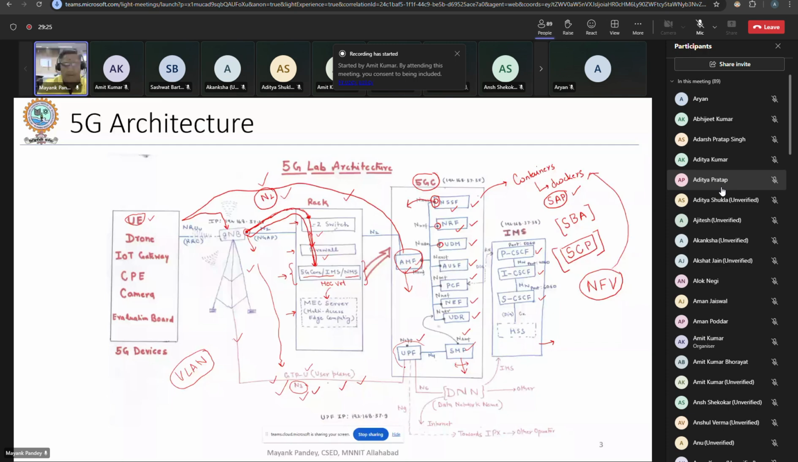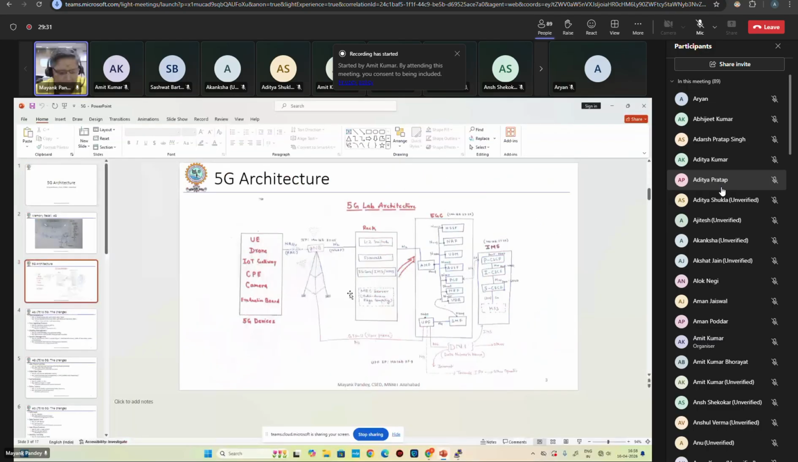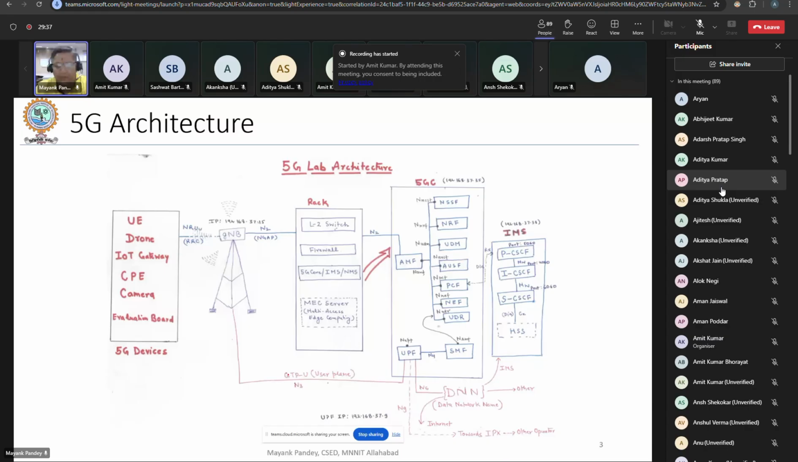Let me clear these things, and then it will be clear again. Let me just clear the white and red markers. So if you see clearly, the user data will follow this path. N3 interface to UPF. From UPF, there is N6 line going towards different other operator IPX, and N6 line again going towards the IMS. Remember, in 4G and 3G, we have used this term APN, access point name, to which network your mobile wants to connect. Here, that APN is replaced by data network name, DNN.